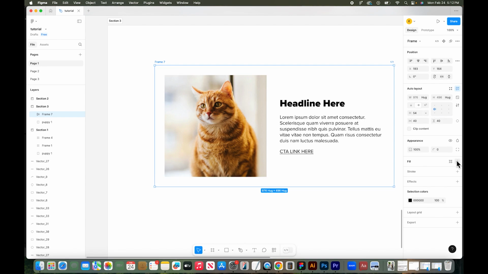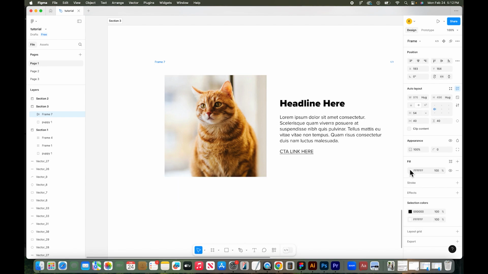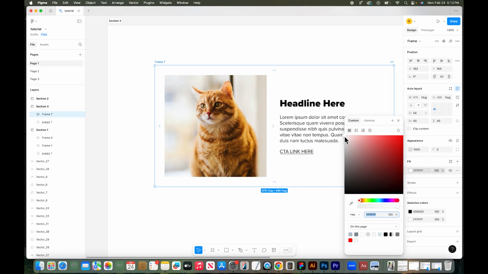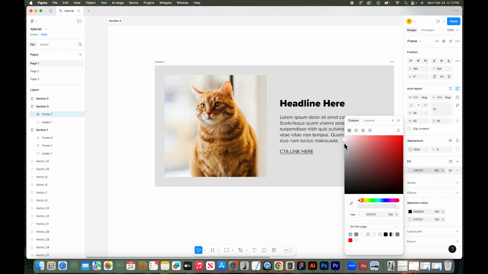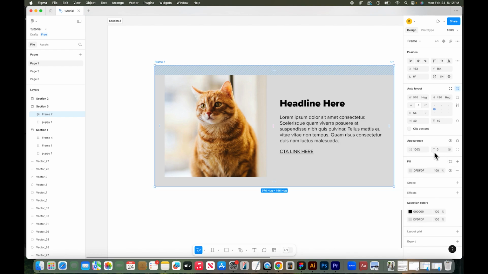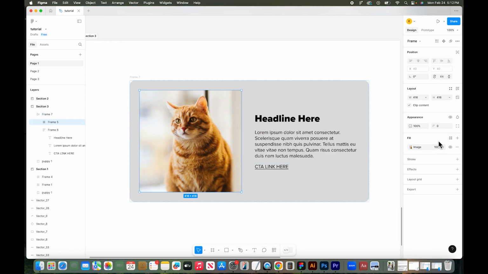And now let's fill this with a color. I want to add maybe a light gray. If you have a specific hex code in mind, you can type it in down here. I'm just gonna use my slider and add a light gray. And let's also add some rounded corners. So the rounded corners are under the appearance, and we can put in some rounded corners, maybe 20. And you know, it might be nice to also round the corners of our image here. So we could also do 20 on our cat image.